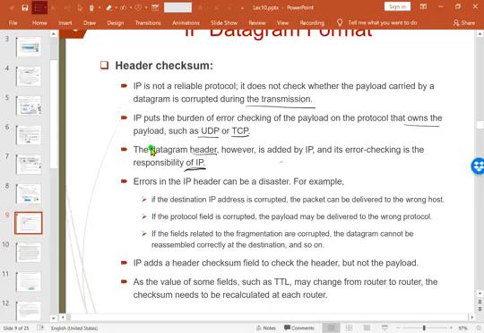Errors in the IP header can be a disaster. Why? For example, if the destination IP address is corrupted, the packet can be delivered to the wrong host. That's a problem. For example, if you are communicating with your bank account and the destination address is corrupted, you forward your data to the wrong address, and your data may be misused.